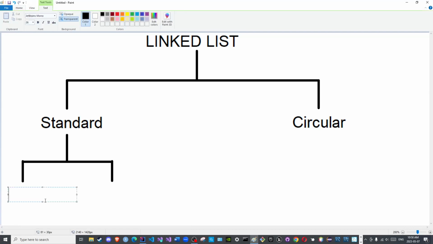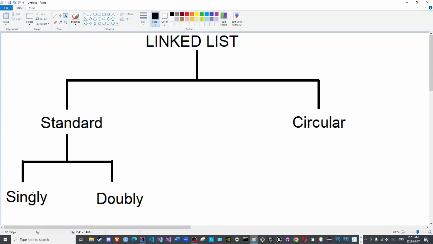To reiterate what we mentioned previously, we have two main types for a linked list, a standard linked list and a circular linked list. And for each of these main types, we have two subtypes, a singly linked list and a doubly linked list.